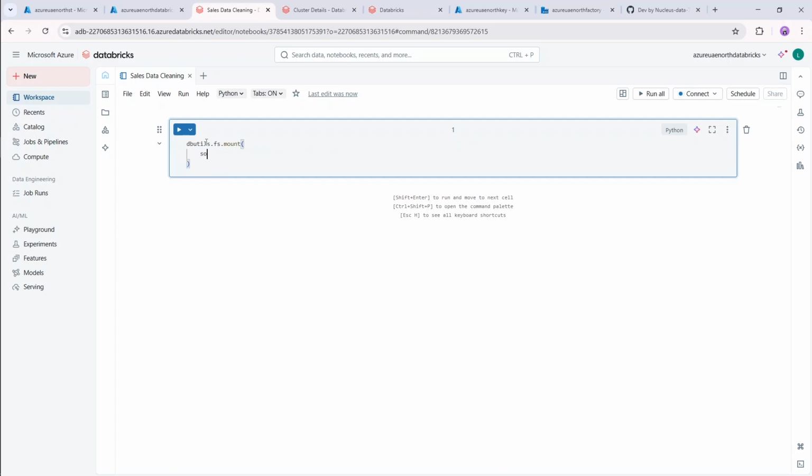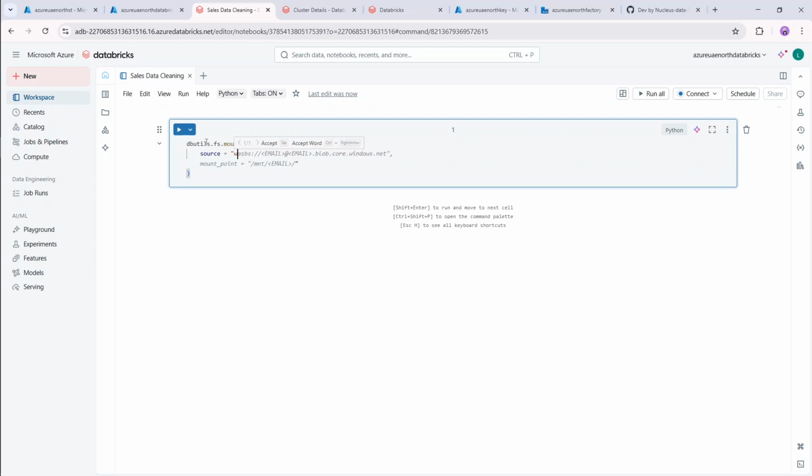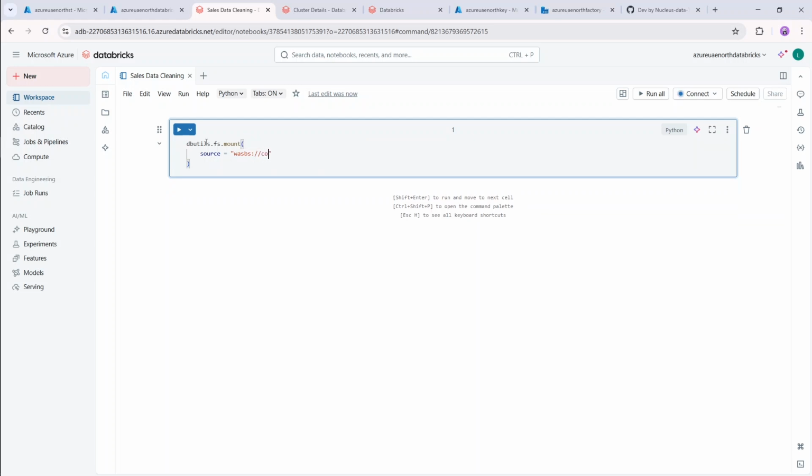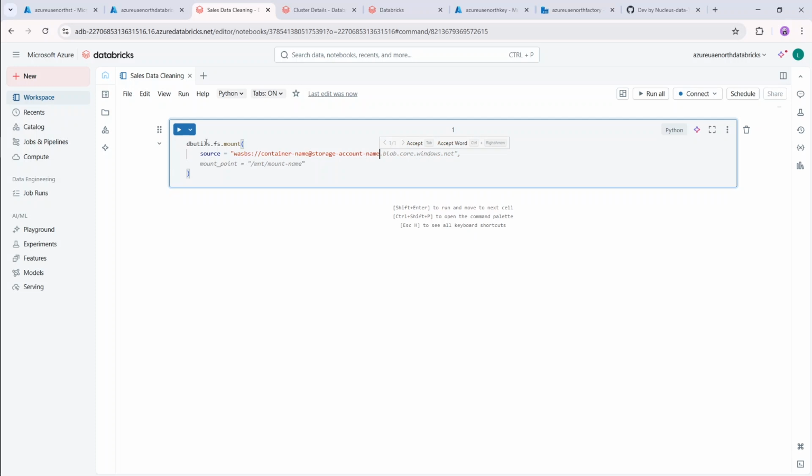dbutils.fs.mount, source equal to wasbs://, and here will be our container name, @storage account name .blob.core.windows.net, and then here will be mount point equal to /mnt/ container name. Okay, so what is our container name?